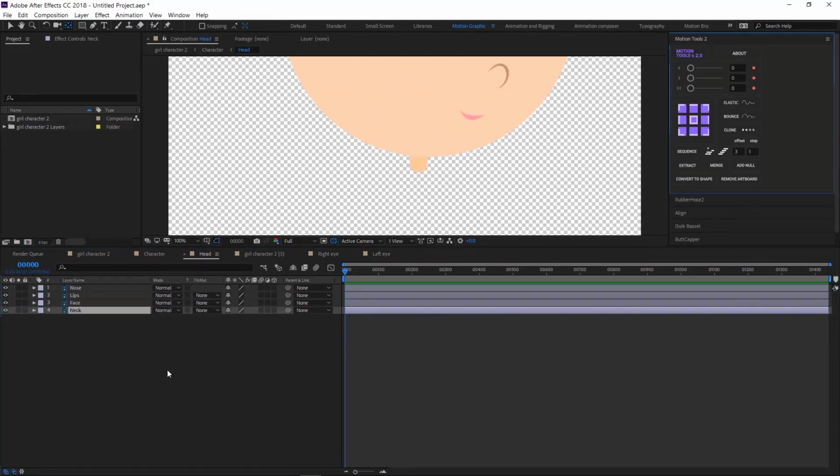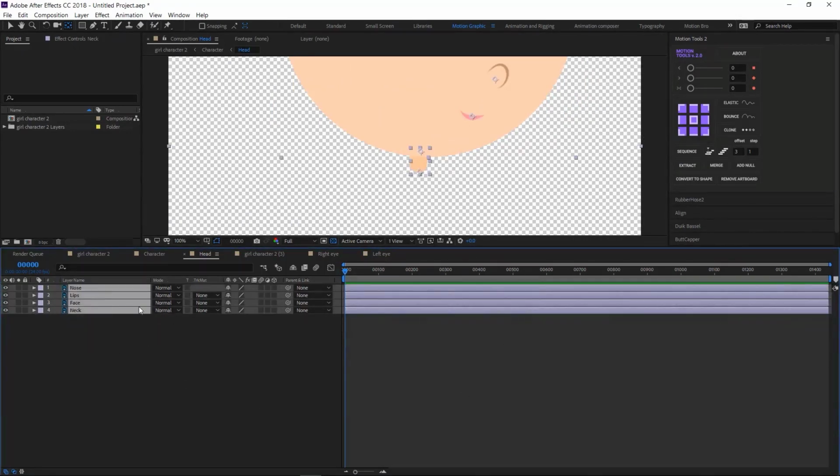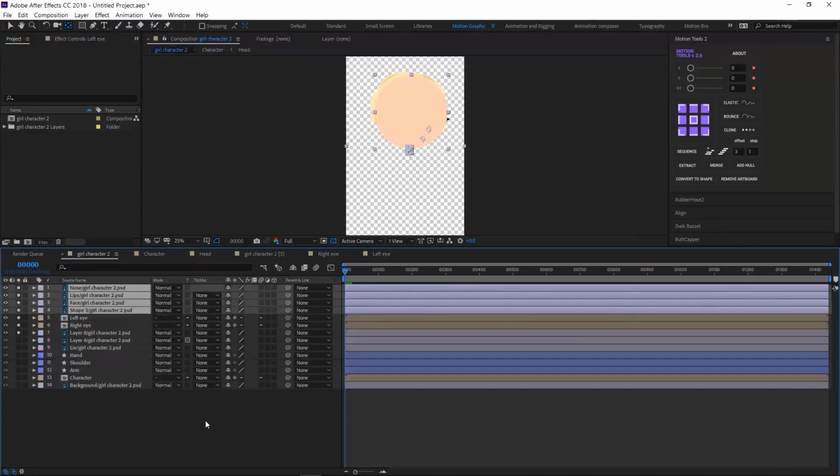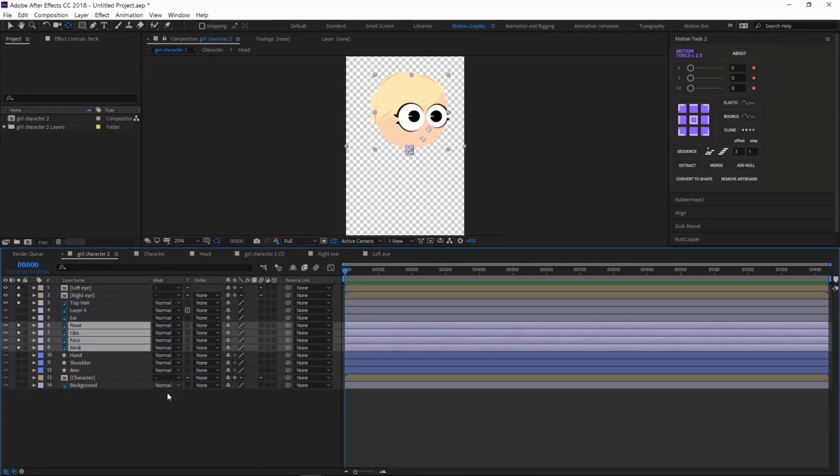So let's just copy paste them in main comp, and now as you see, our layer order isn't good, but I'm just gonna click on here to change the layer names, and now I'm gonna move them behind the ear like so.